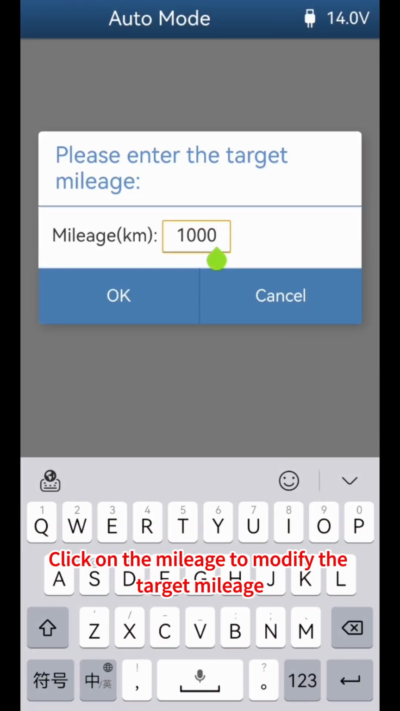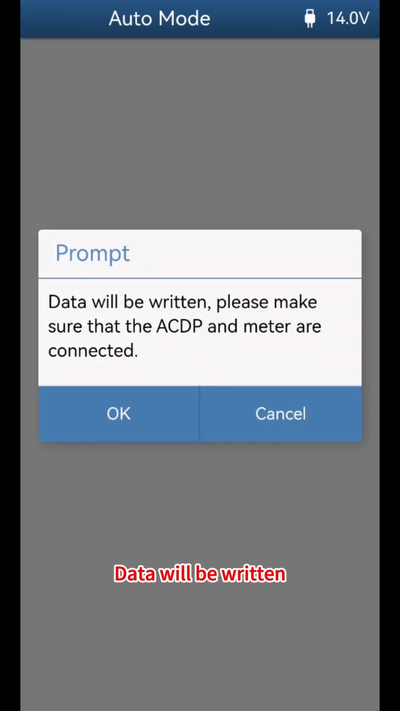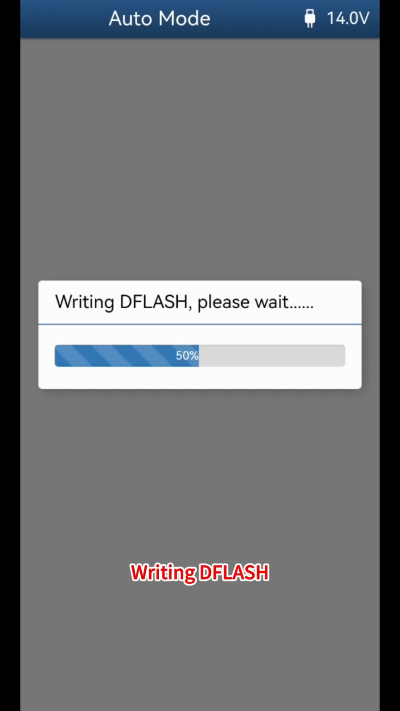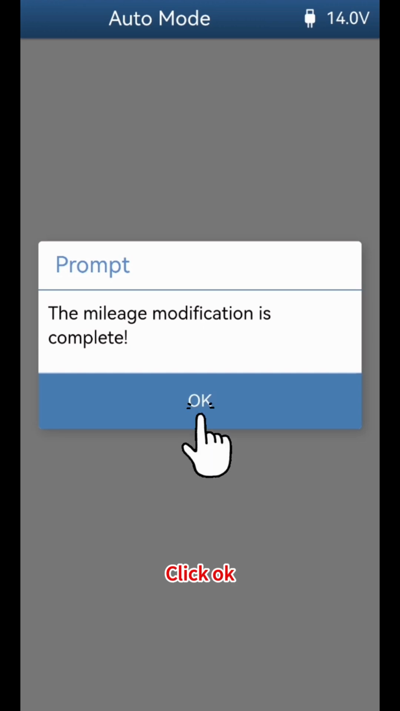Click on the mileage to modify the target mileage. Click OK. Data will be written, click OK. The chip is being erased. Writing D-flash. Mileage calibration completed, click OK.